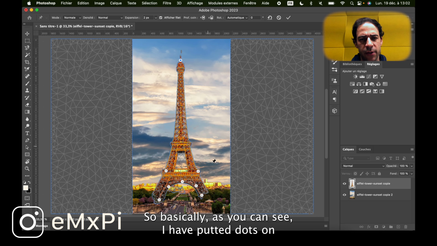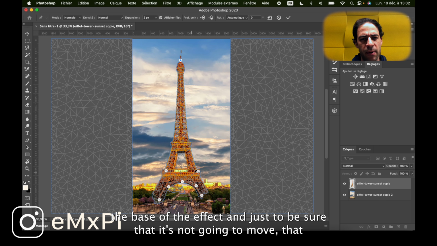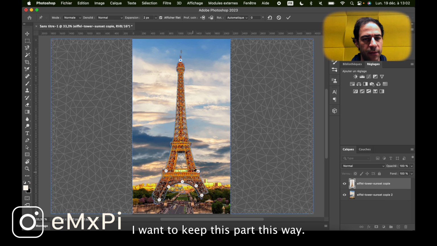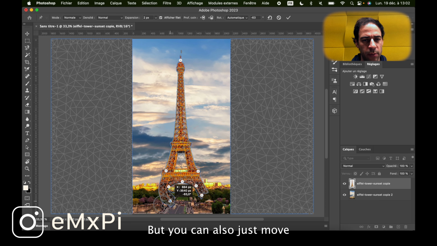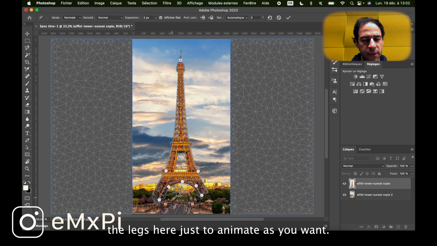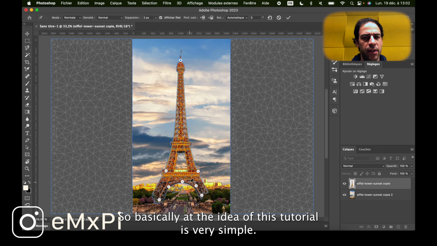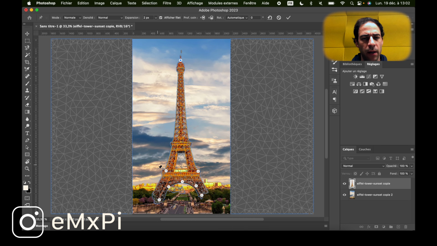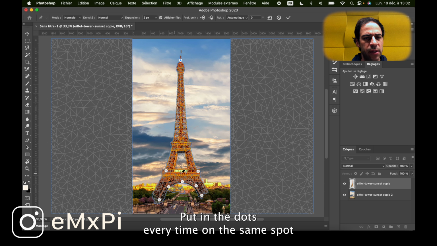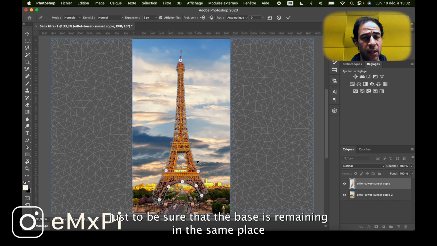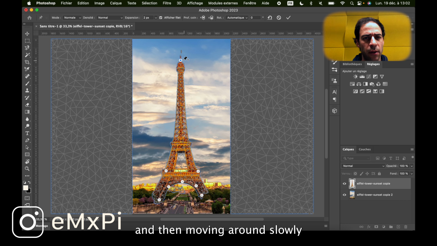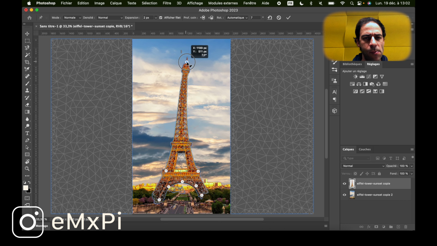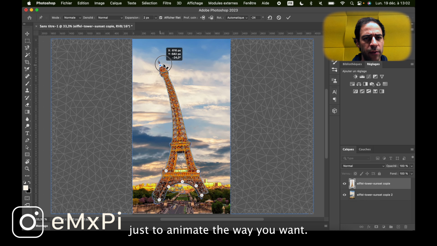So basically, as you can see, I've put dots on the base of the Eiffel Tower just to be sure that it's not going to move. But I want to keep this part this way. You can also just move the legs here to animate as you want. So the idea of this tutorial is very simple: put in the dots every time on the same spot to be sure that the base is remaining in the same place, and then move around slowly the top of the Eiffel Tower to animate the way you want.